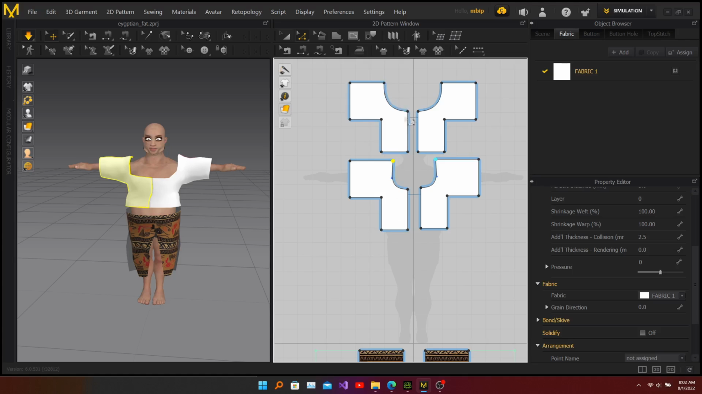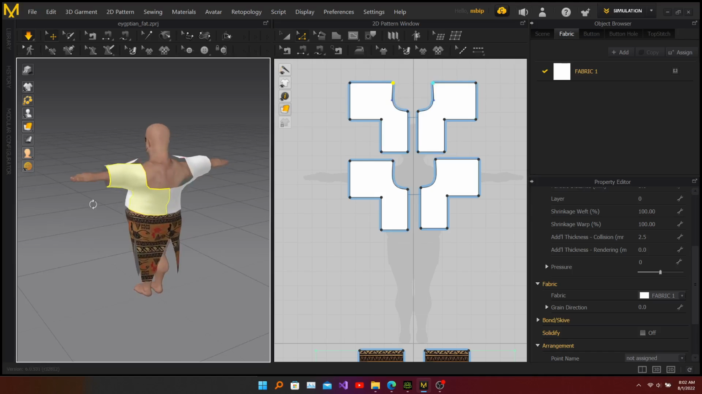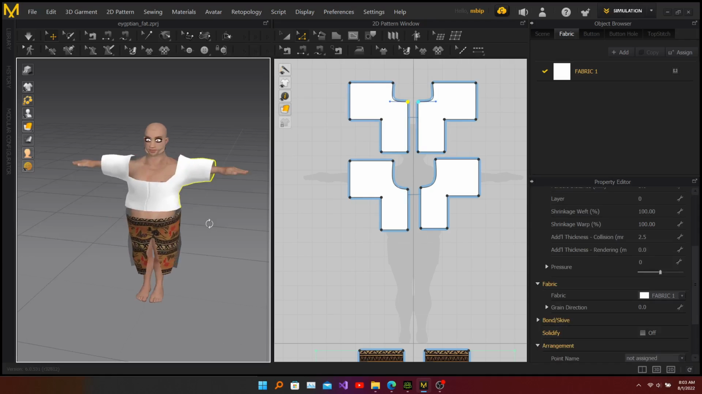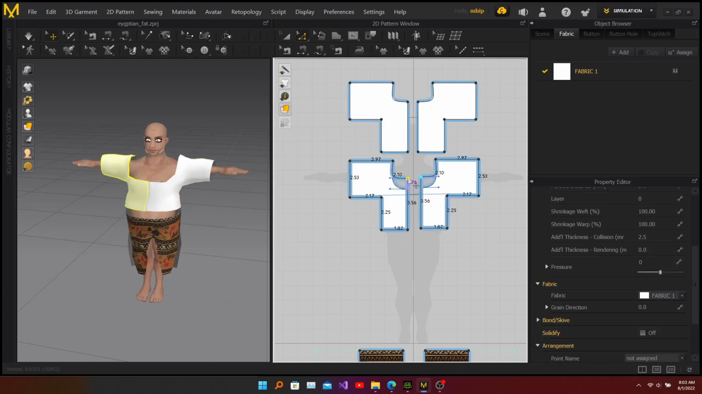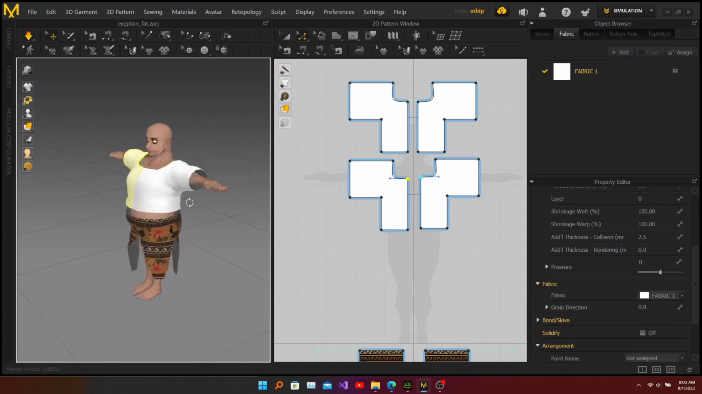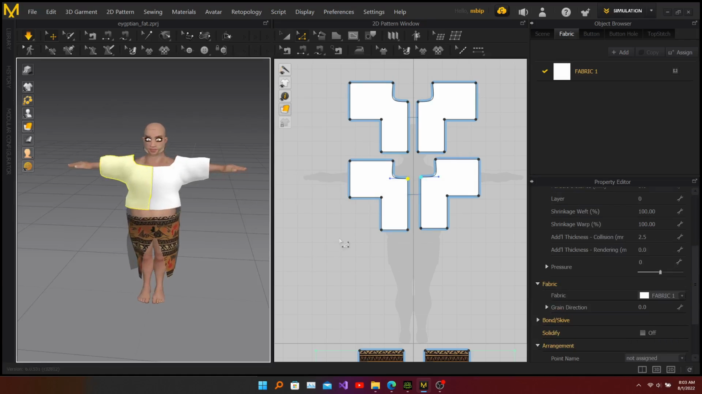Now do the same thing here in the back portion like this, and the back side. Let's see how it looks. Yes, we can move it here, and do the same things in the front portion. Okay, now press the space bar again. It looks nice to me.